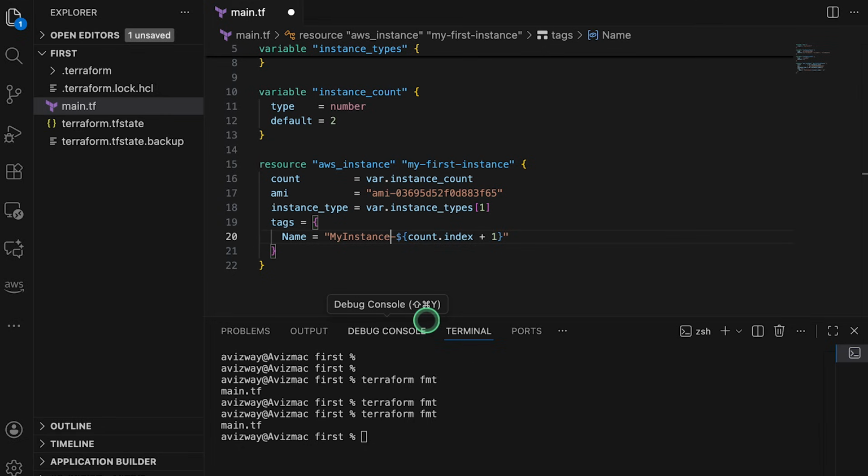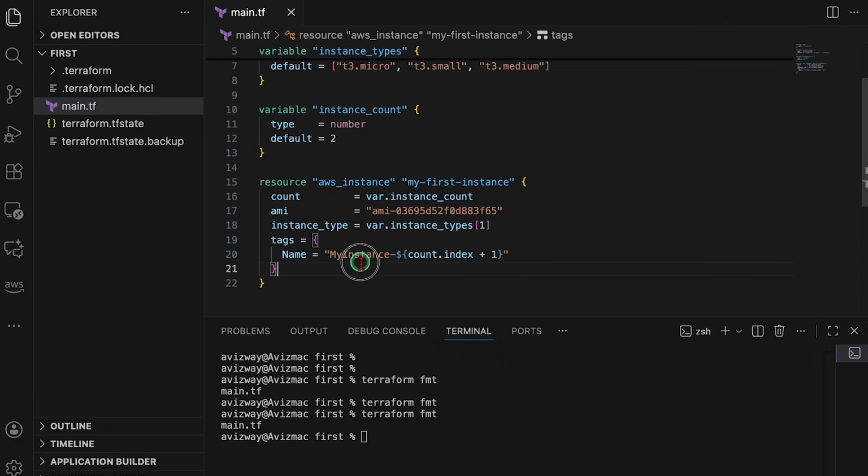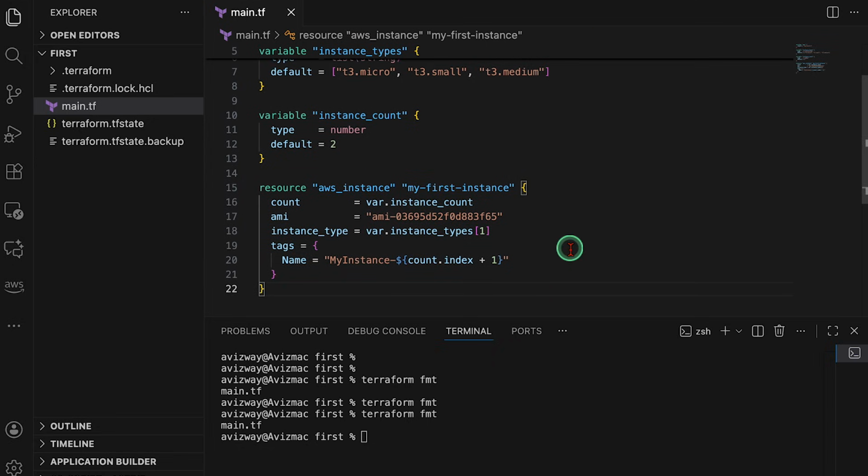my instance hyphen, so we can give count.index here, but it actually starts from 0, right. So if you give +1, the name is going to be my instance 1, my instance 2, for the EC2 instance names. But for now the important thing is the count we are defining here, and by using that count we are actually loading this variable, right.